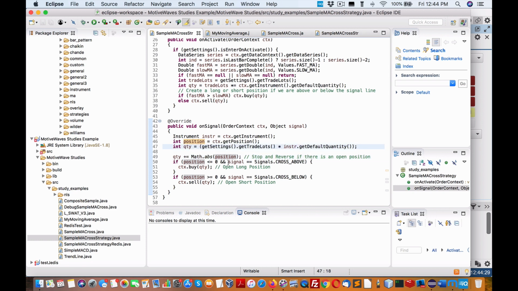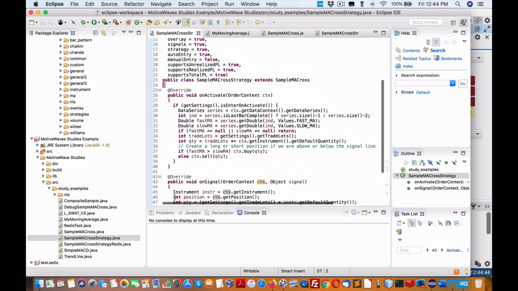So if it's less than 0 and the signal is crossing above, then we do a buy. If it's greater than 0 and it's crossing below, we do a sell. And that's pretty well it.